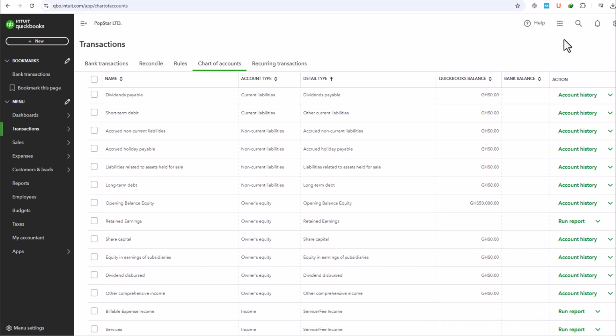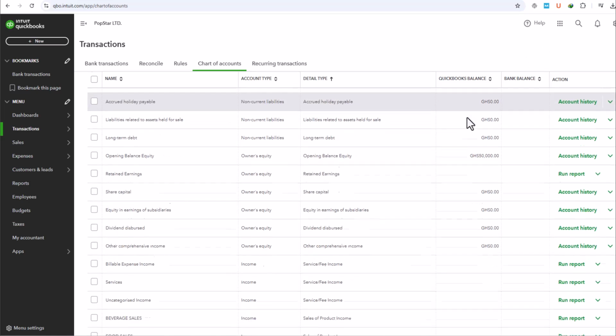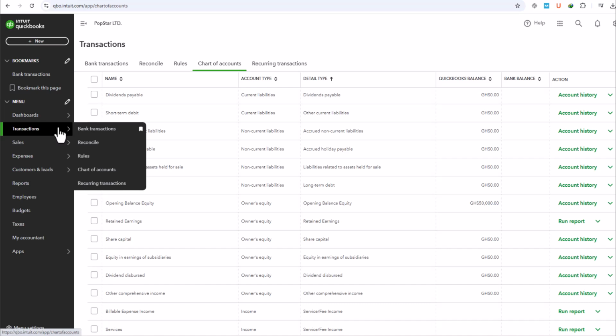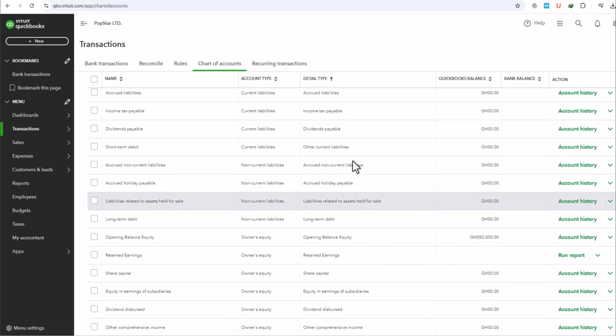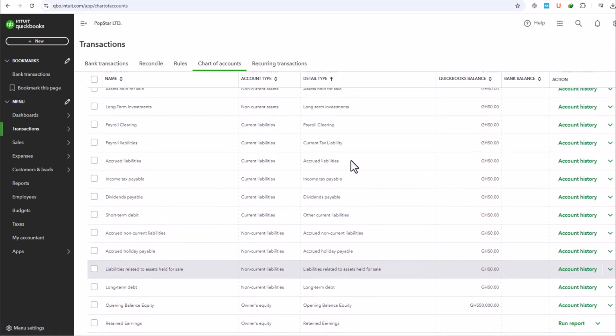To start, we need to open the Chart of Accounts window. Look at the left navigation bar and click on Transactions. From the submenu, select Chart of Accounts. This will bring you to the list of all accounts that exist in your QuickBooks Online company file. If this is your first time accessing it, QuickBooks might show a welcome message. Simply click See Your Chart of Accounts to proceed.